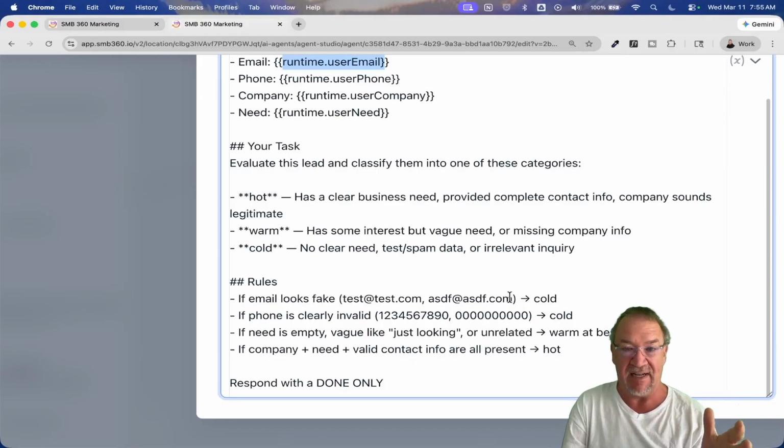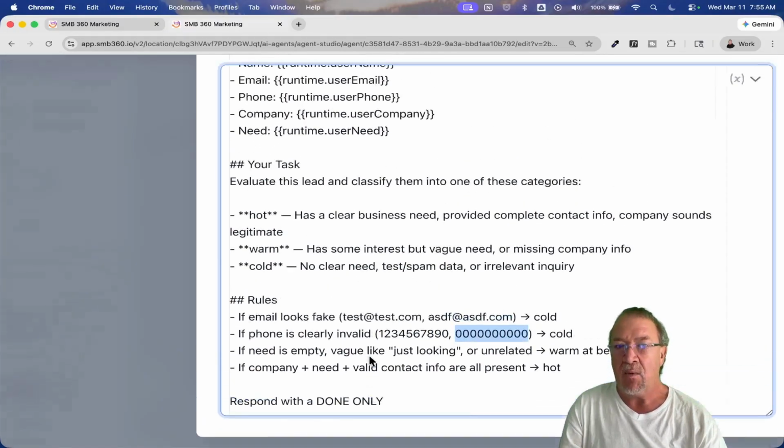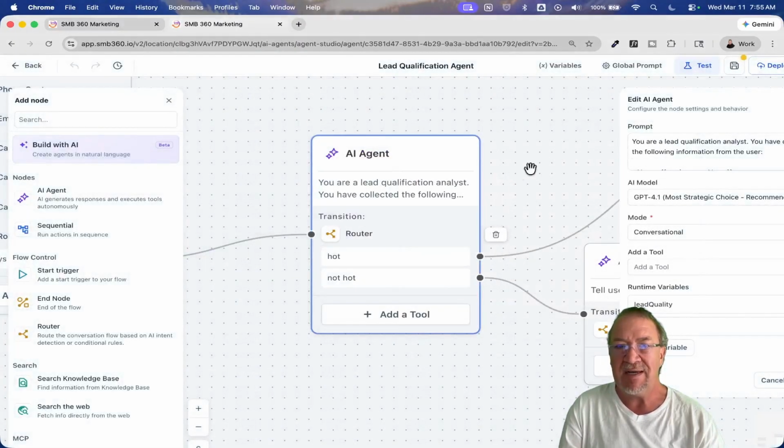There's no phone number validation like there is on a form or something like that, so nothing that I know of there. If the phone is clearly invalid, meaning it looks like something like this, zeros, it's cold. They're just putting in fake information. So again, once you do all this, what the prompt is supposed to do is simply determine if this lead is a hot lead or a cold lead.